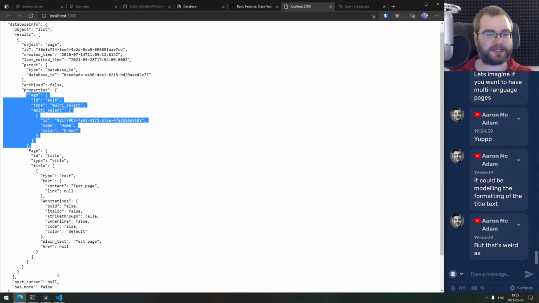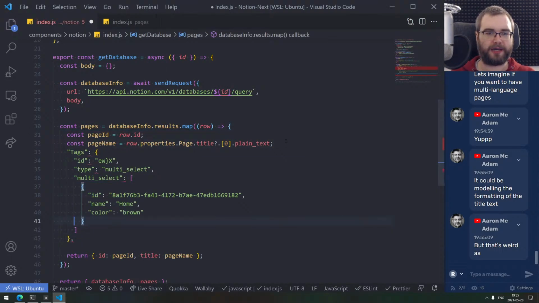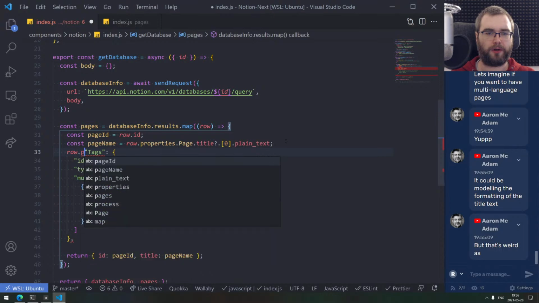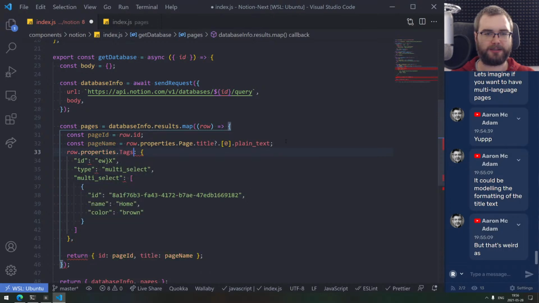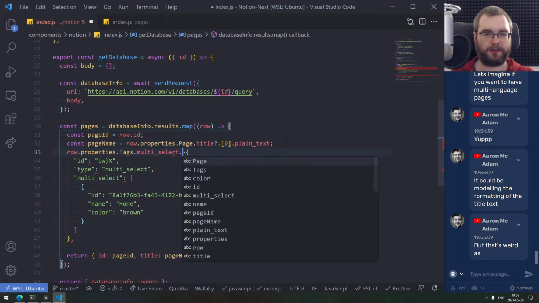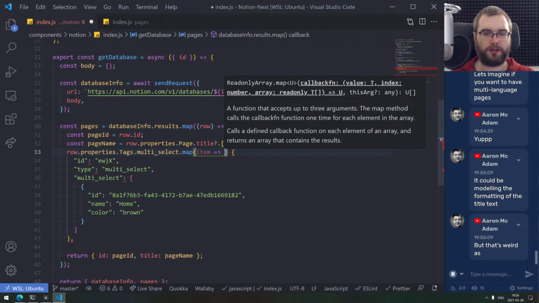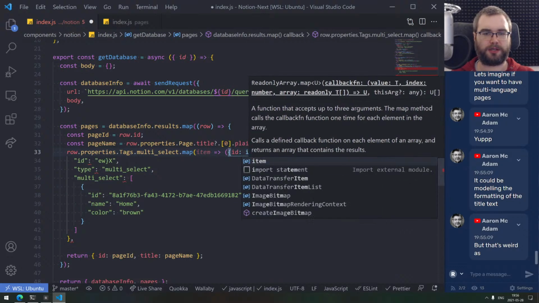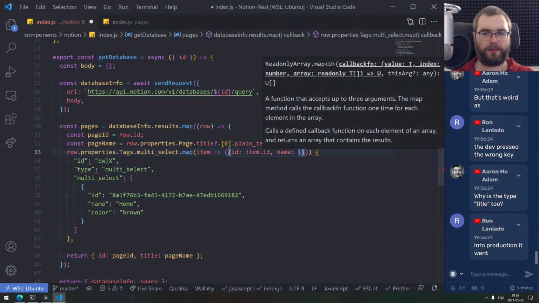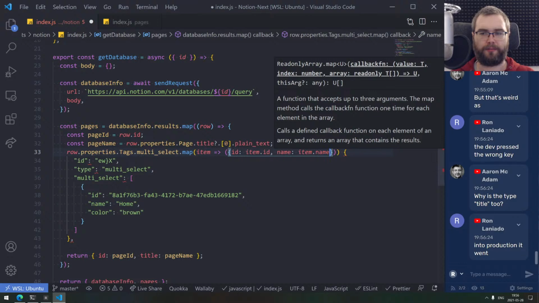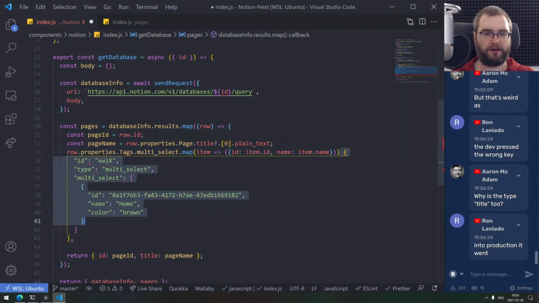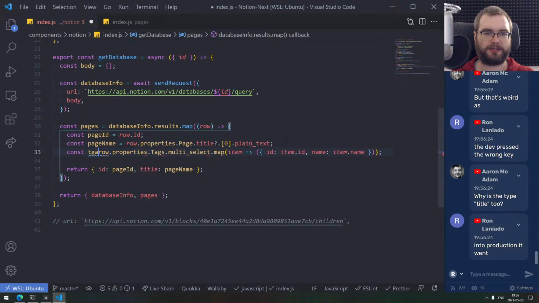Okay, and I guess let's extract tags here as well. So tags are going to be row properties tags, right? Multi-select, apparently. Multi-select map item to, I guess we just want item ID and item name. I mean, I guess we could use all of them, but I don't really care about colors. Tags. Okay.